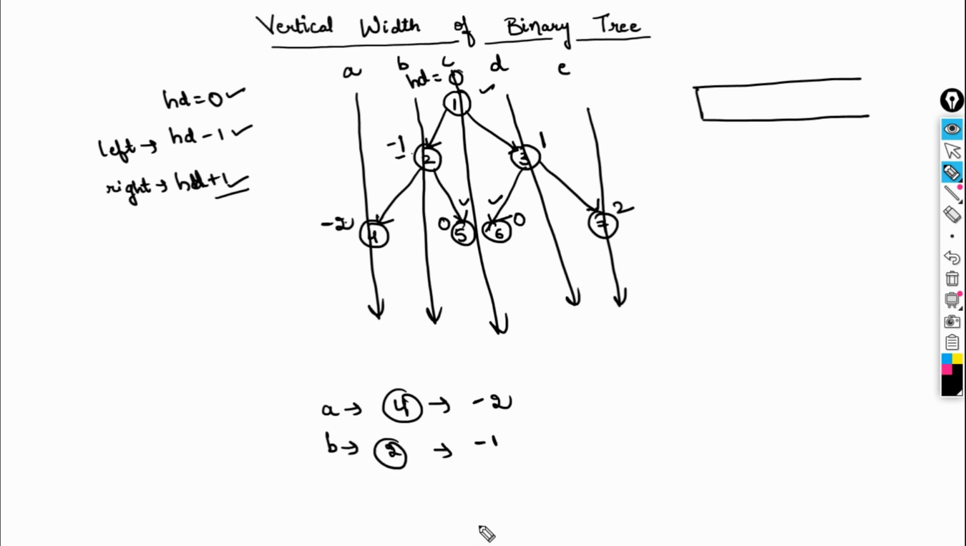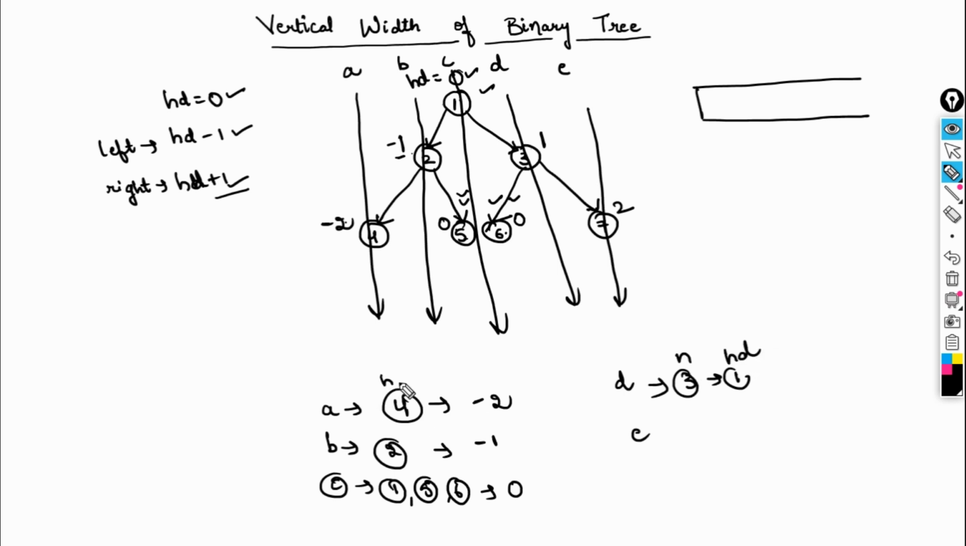-1, right? Similarly for C, the vertical line C, it is passing through 1, 5 and 6, right? So these three nodes it is passing, and the horizontal distance for all of them is 0, 0 and 0, right? So it is 0. Okay. Then let's check it for vertical line D and E as well. So D is passing through only one node, that is 3, and the horizontal distance for that is 1, right? This is the node and this is the horizontal distance, right? Every time this is the node and these are the horizontal distances. Now for E, the node is 7 and the horizontal distance is 2, right?